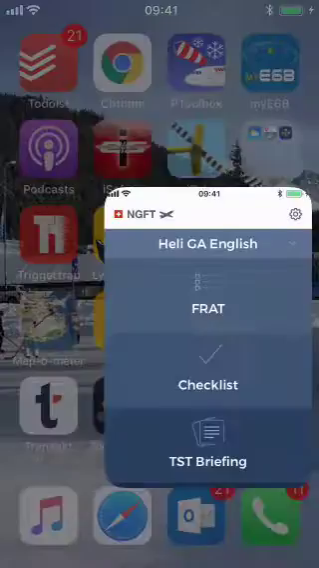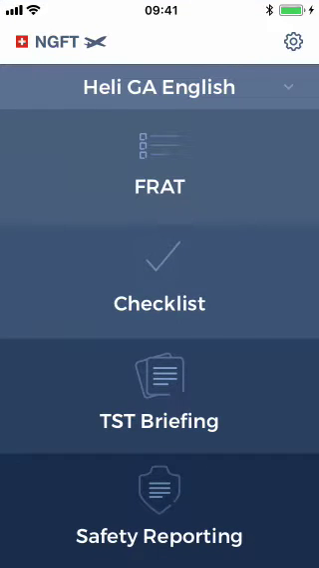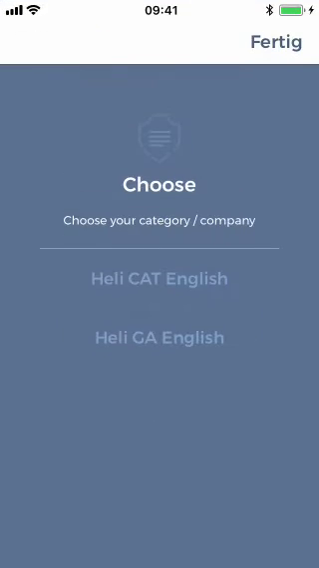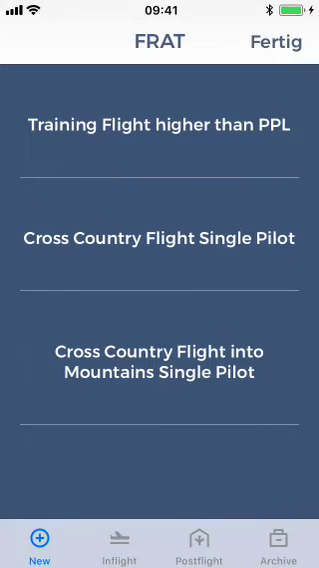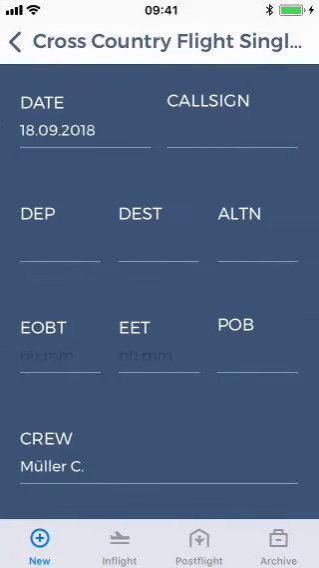To open safety tools, just click on the icon and then you can come to the basic menu. Here on the top you can choose the company or what type of missions you fly, and that will then give you access to the respective checklists and threat tools.